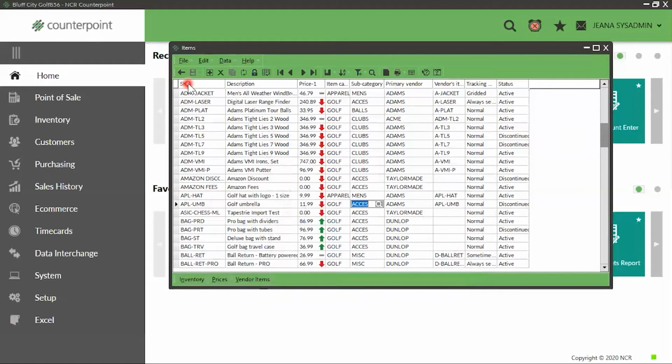It doesn't change it everywhere in Counterpoint. If you really want to make a global change and have item number be SKU, no matter where you go in Counterpoint, reporting, lookups, table view, filters, we would do that through something called the Data Dictionary, which will be a webinar that I have in September, how to make those global changes.